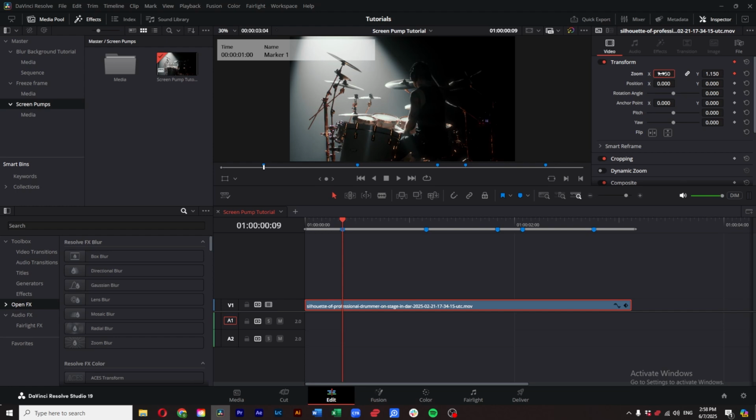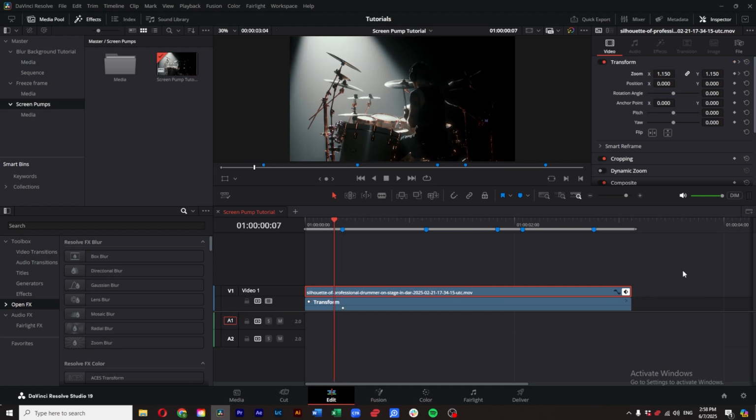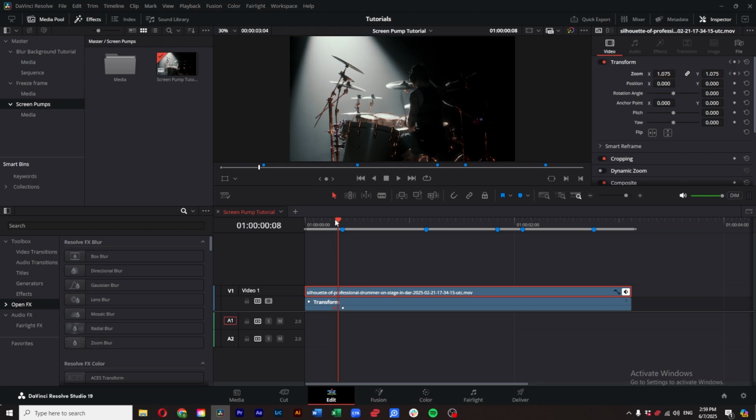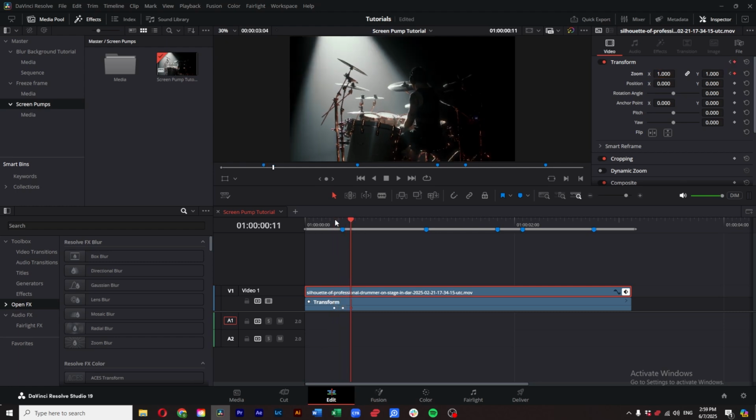Next, we click the option that allows us to see the keyframes in the timeline. Then, we move a couple of frames back and create another keyframe that keeps the original size, back to 1. We copy this frame and repeat it 2 frames after the one with the zoom. That's how we create our first screen pop.